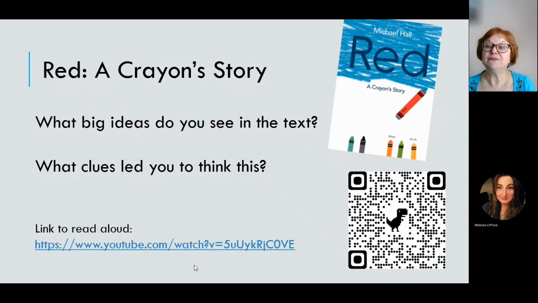And at this point, I would invite you to view a read aloud of Red, a Crayon Story, and consider the big ideas that you see in the text, and also think about what clues lead to your interpretation. You can follow the URL or use the QR code.